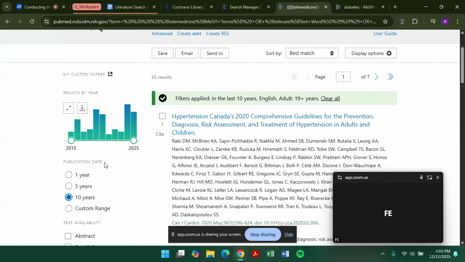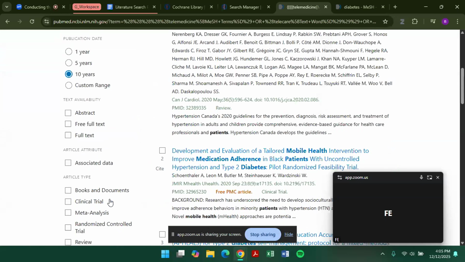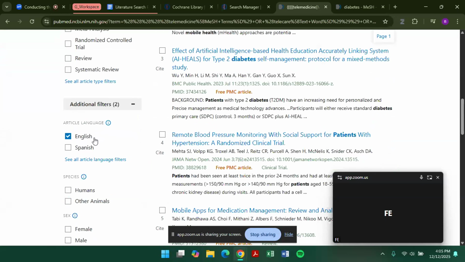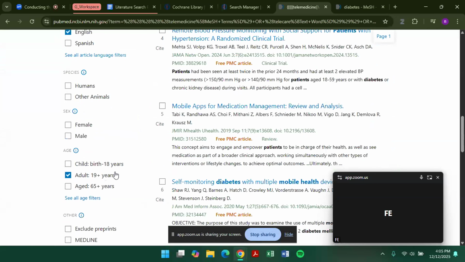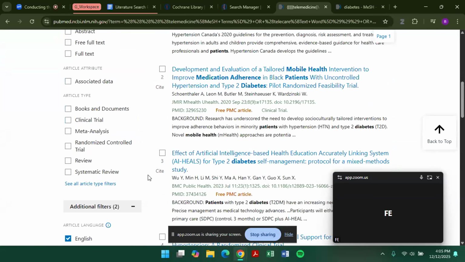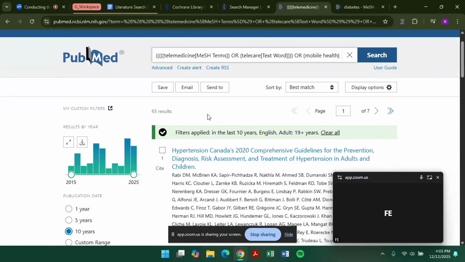Then we also used some of the filters, so we narrowed down our publication range to the last 10 years, article language English only, amongst adults, and we were left with 65 results.